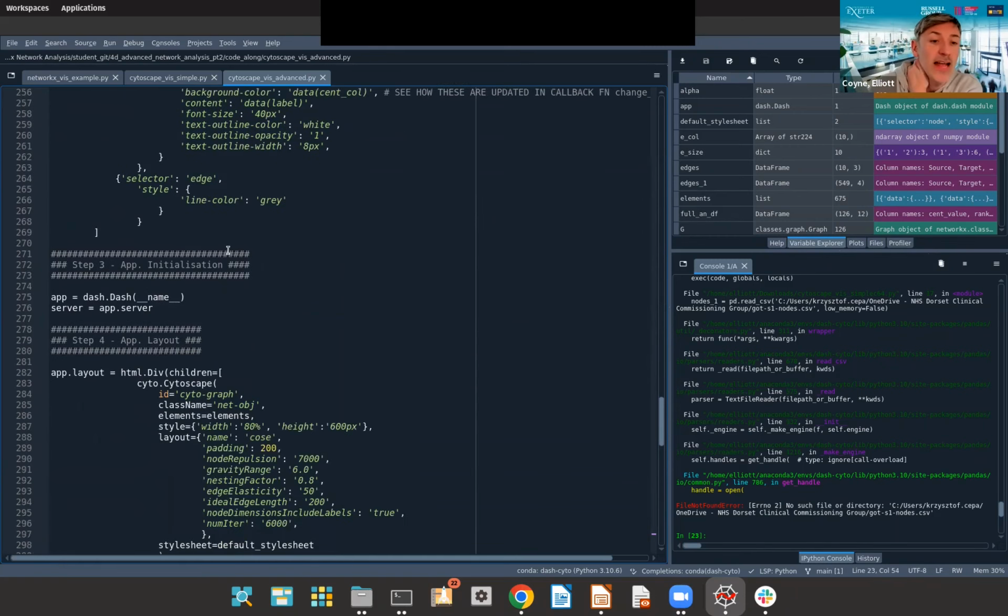Then step 3, the app initialization, is the same. The layout is very similar. But obviously now we've got a dash core components drop down for the different analysis metrics. Then we can determine what analysis metric we want to use, which is going to change the size of the nodes and the color, in fact, as you will see.